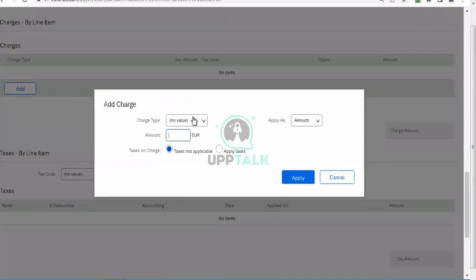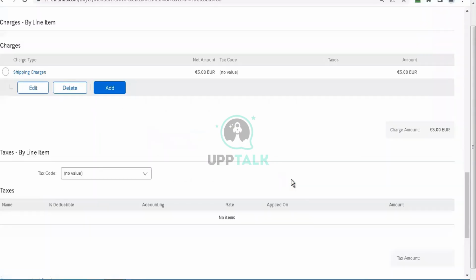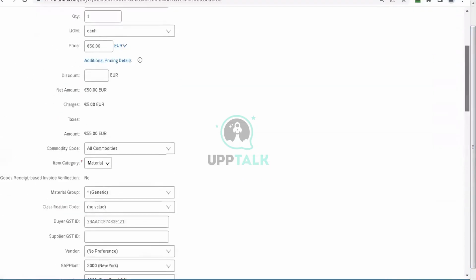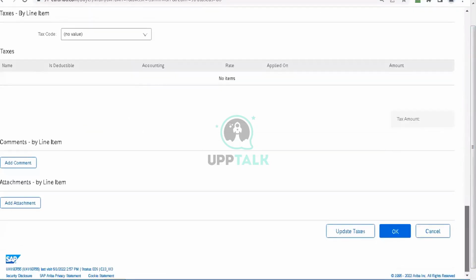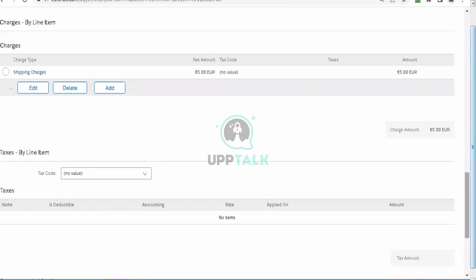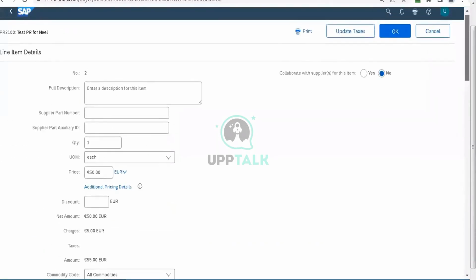Here you can see charge type. These are the charges coming in here. Handling and shipping. For example, you're putting in shipping charges, 5 euro. Total charge amount 5 euro, and whatever the total value of the line item, that is 50. If I put it here, update taxes, I will get the charge amount and the total value of this line item will become 55.